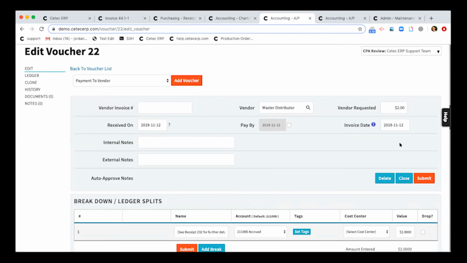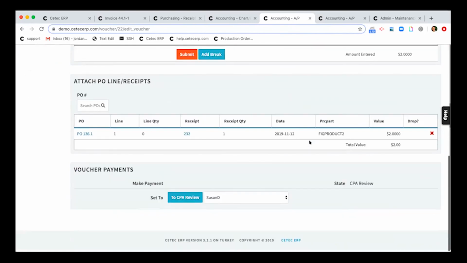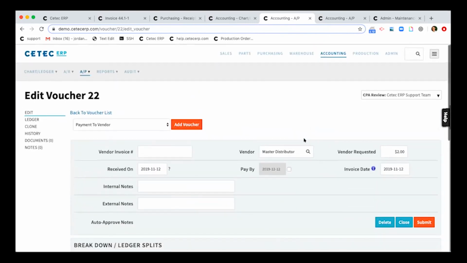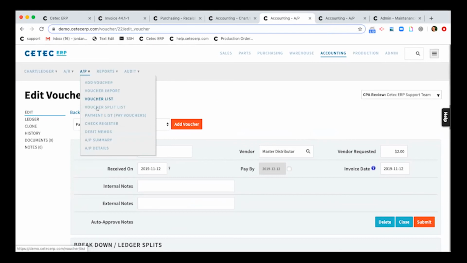That's also going to be on your vendor statement, where we now have aging until I pay it. So as we get into the AP payment process.